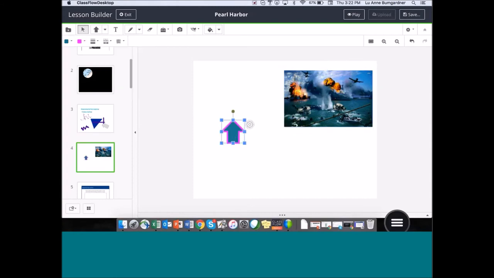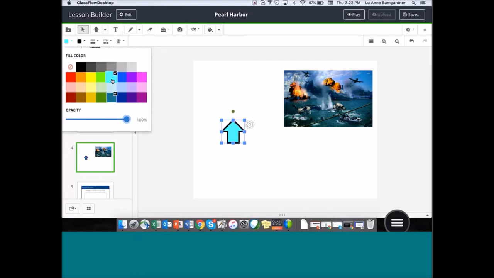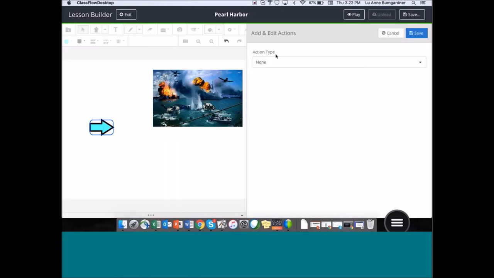All right. I'm going to change my color a little bit here because I would like for it to be nice and bright so we can see it. That's great. And I'm going to rotate it 90 degrees. And so, again, if you have come from ActivInspire, you may have used Actions in ActivInspire. ClassFlow Desktop now has actions that you can use within ClassFlow Desktop. And if I click on the cog here, I can click on Actions. And it will open up my Add and Edit Actions window.